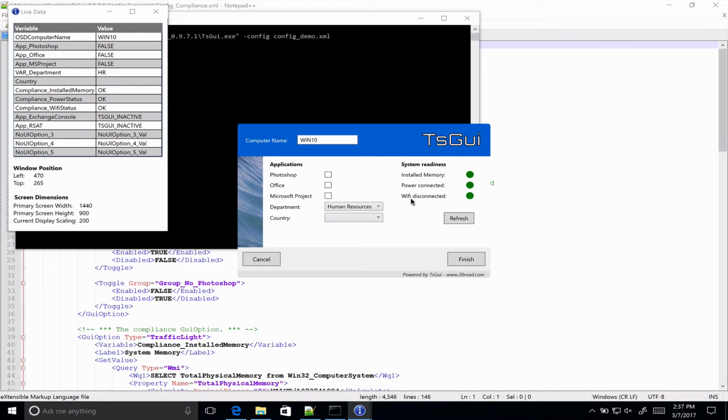Hi everyone, in this video I'm going to be running through some of the new compliance options in TsGui version 0.9.7.1 and above. Now, compliance is essentially pre-flight checks in some other GUI front ends. The reason I don't call it pre-flight checks inside of TsGui is that pre-flight kind of implies that you check things at the very start of the GUI, therefore the start of the task sequence, and that's about it.